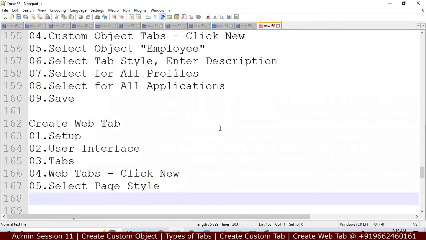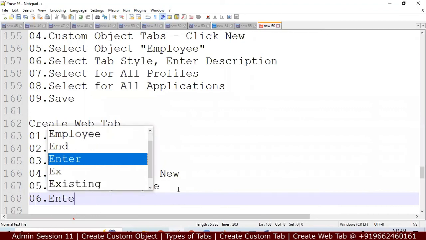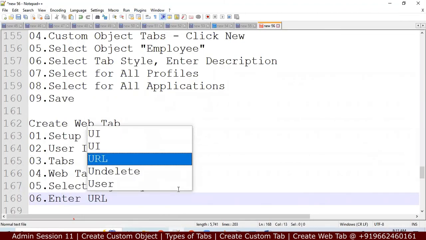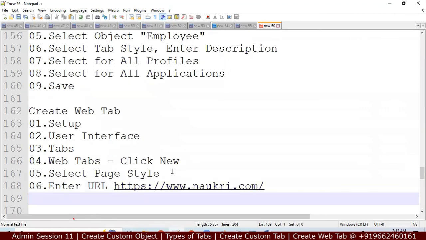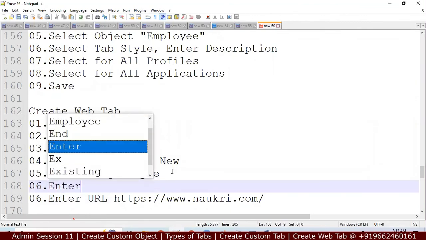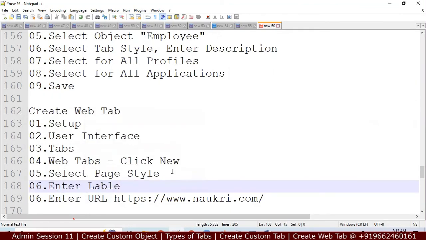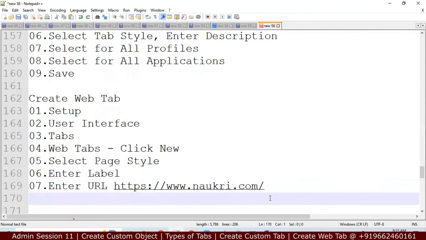Write down the navigation. Enter URL. Enter label. Then click on save. Allow for all profiles.